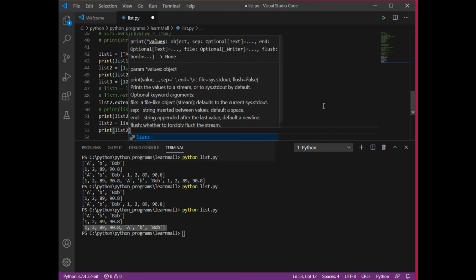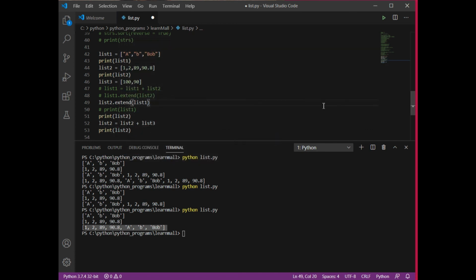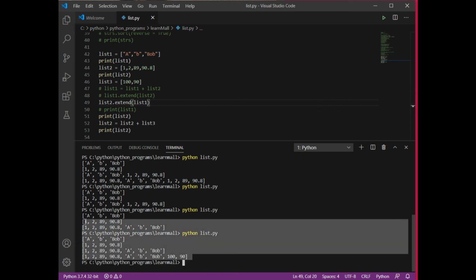Let's save this code and run it. So see, it is giving me the output like this. In this way you can combine as many lists as you want. There is no check on that. Okay. So in the next lesson we are going to discuss some of the functions related to lists.